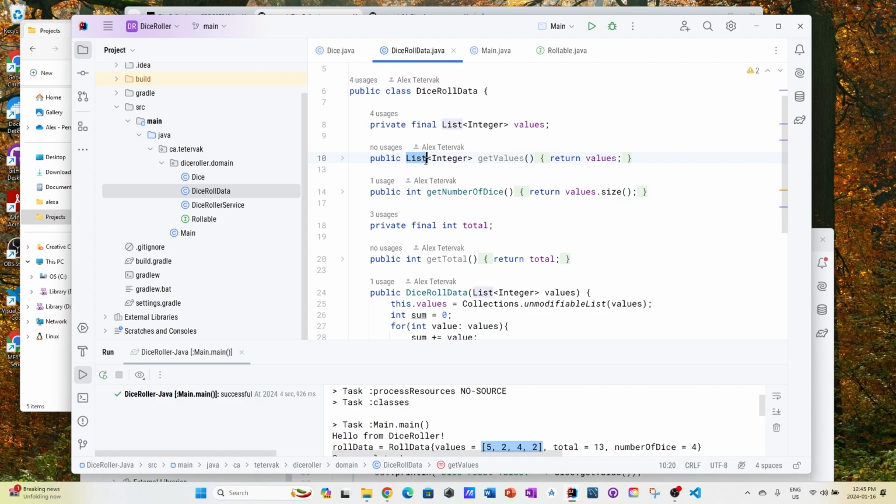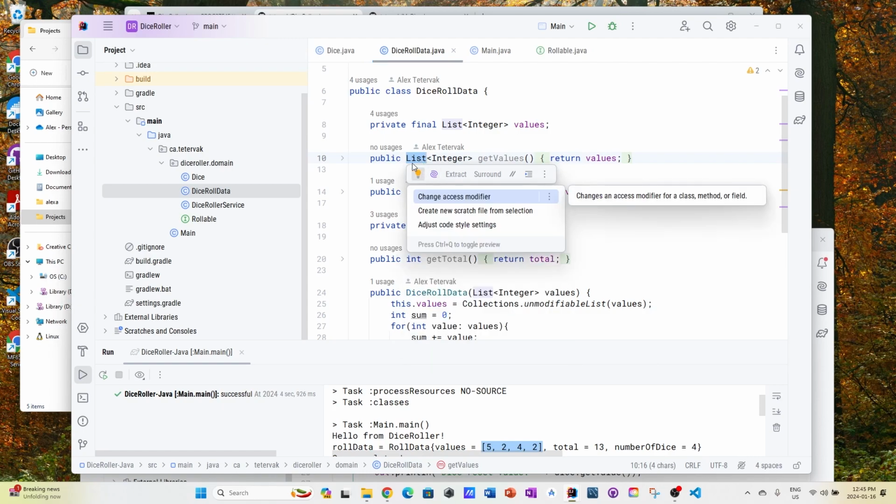A list is an interface. It's not a class. It means that we cannot call the constructor of list, but there are implementations, and we will call the constructor of implementations.